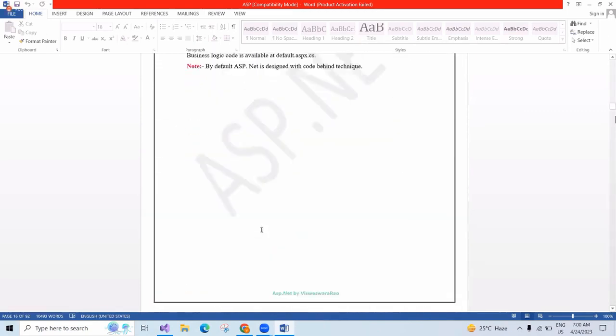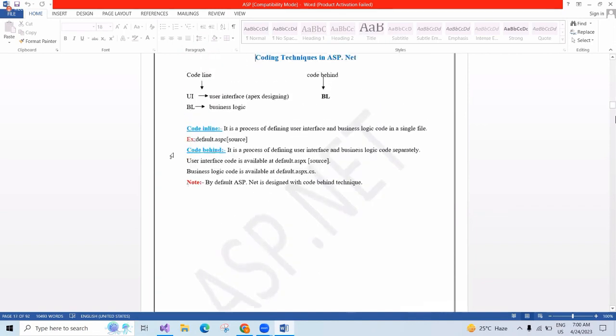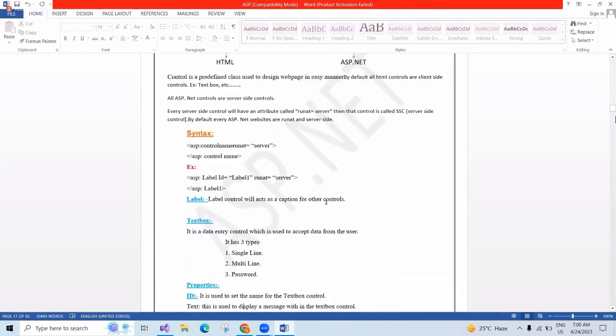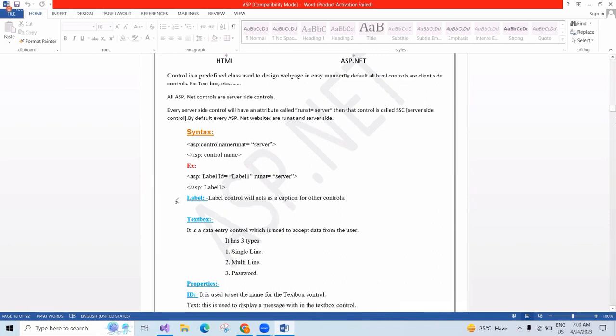And the answer for your question, Garima: this one is code behind. See, this is our next topic. Maybe after 1 or 2 classes, we'll get that, and I will explain everything. After that, maybe after 3-4 classes, we will move into our programming.